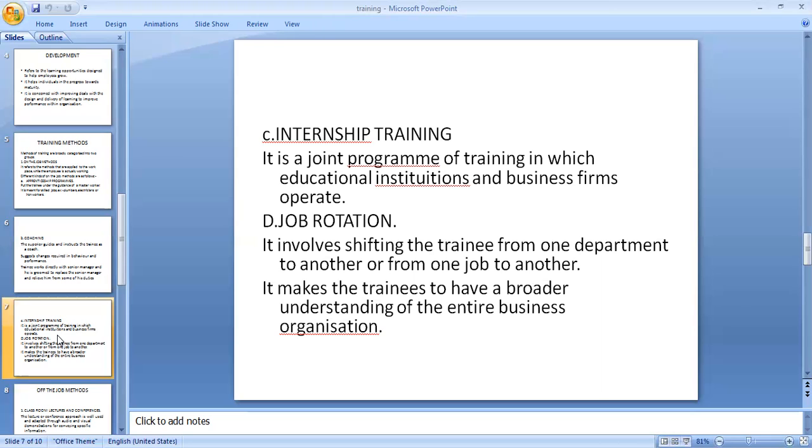You are transferring that particular candidate or those employees who are under the training process from one department to another, one job to another, and through this process they learn each and every method of working under different divisions and departments, and they really get a broader understanding of the work culture of the entire business organization.